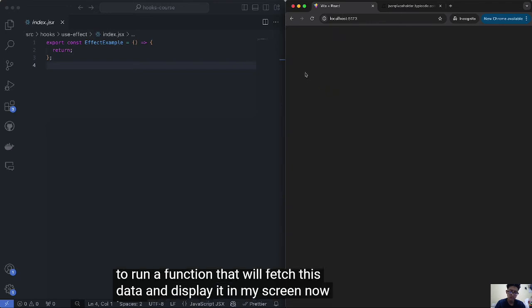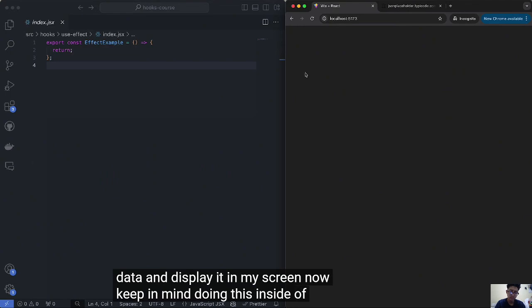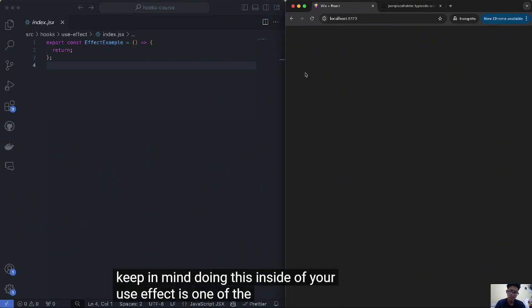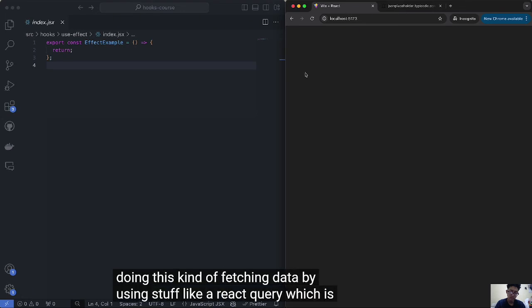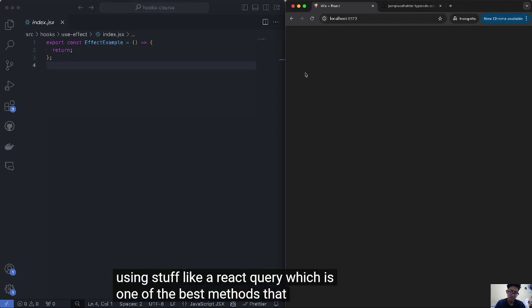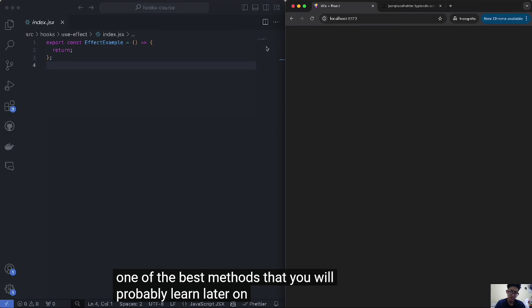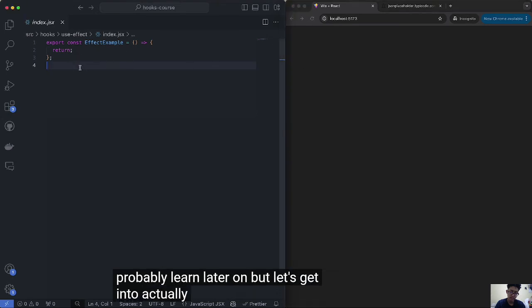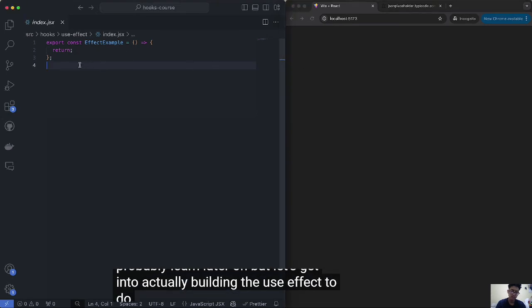Now, keep in mind, doing this inside of your useEffect is one of the methods you're going to be using useEffect for the most as a beginner. But as you grow in your React journey, you'll see that there are more effective ways of fetching data, by using something like React Query, which is one of the best methods that you will probably learn later on. But let's get into actually building the useEffect to do that.